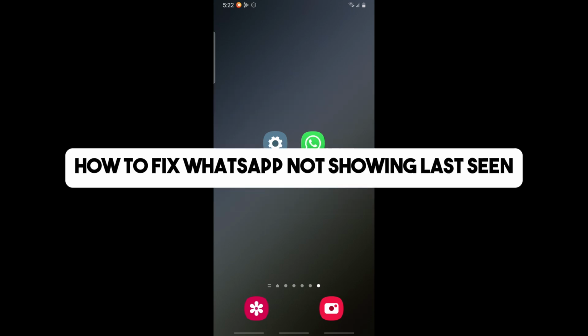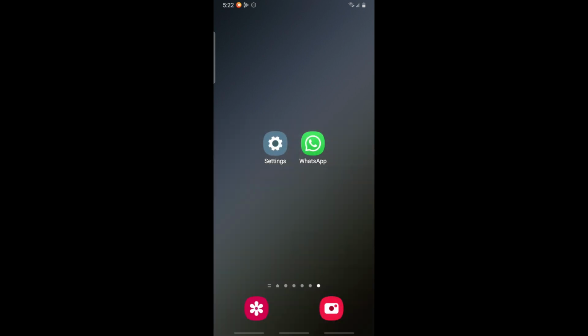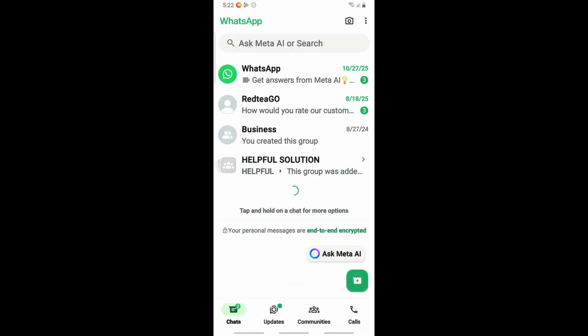Welcome, and this is how to fix WhatsApp not showing last seen. So, in order for you to fix this issue, go to the WhatsApp application on your device.